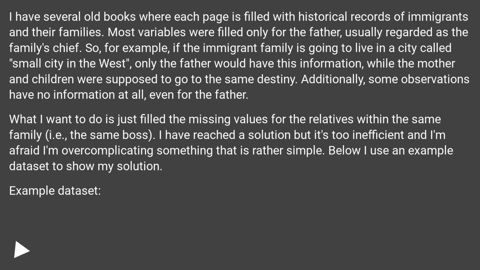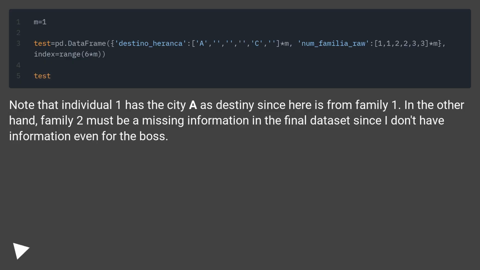Example dataset. Note that individual 1 has the city A as destiny since he is from family 1. On the other hand, family 2 must be a missing information in the final dataset since I don't have information even for the boss.